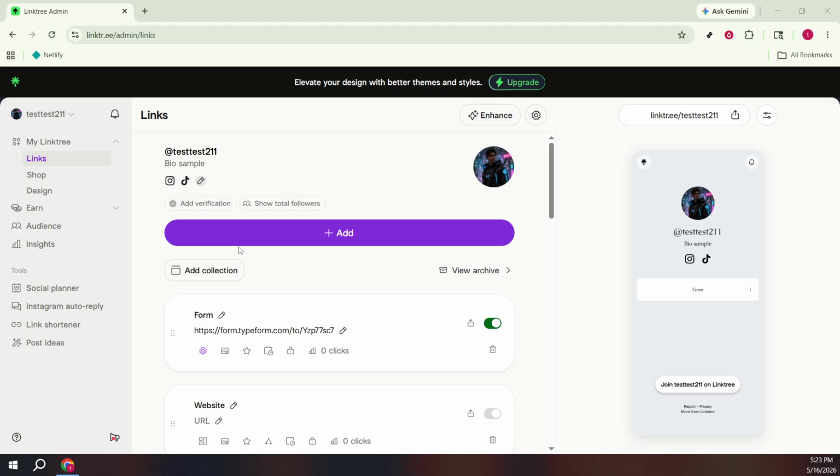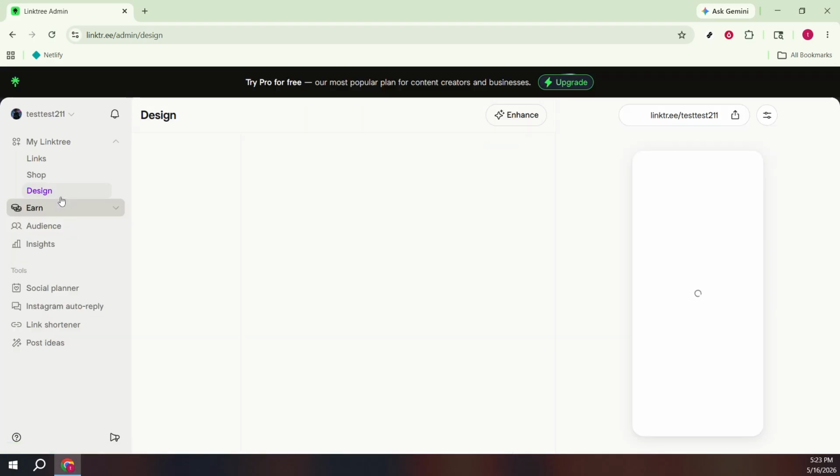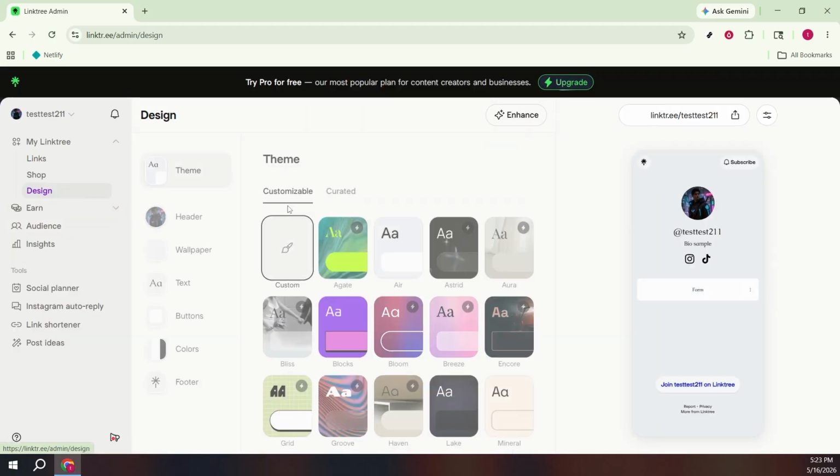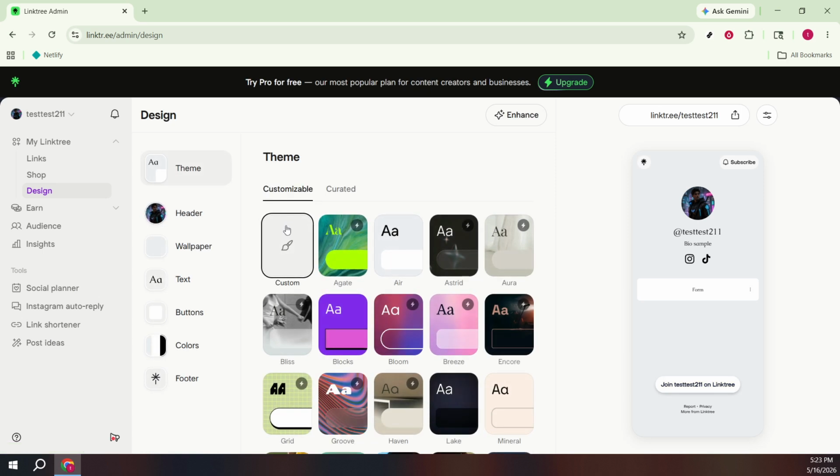First, open your Linktree admin dashboard. This is the control center where you manage everything your visitors see. Once you're in, look to the left-hand side of the screen. You'll see a menu that organizes all your customization tools. Find and click Design. This is where the visual style of your page comes together, so it's the perfect place to make background changes that instantly update your public Linktree.